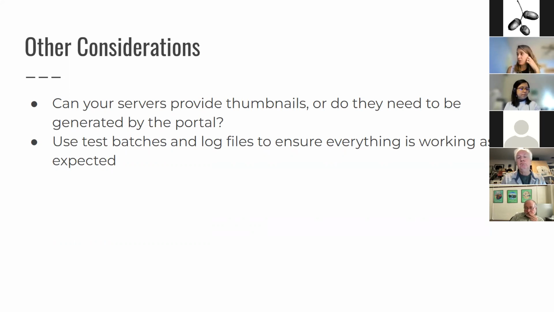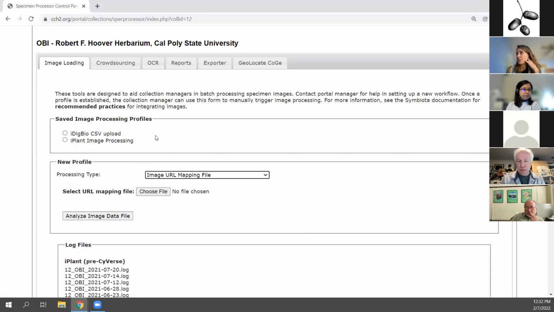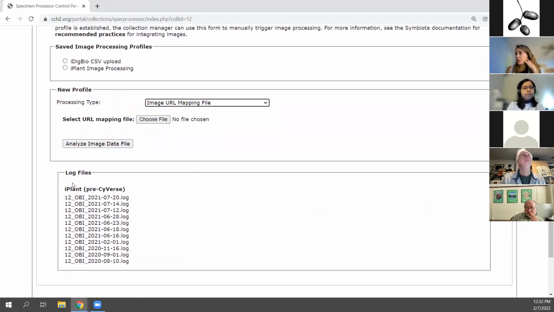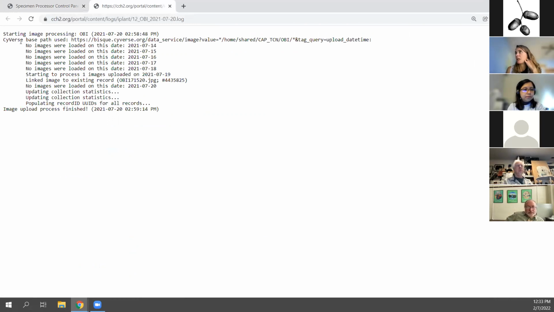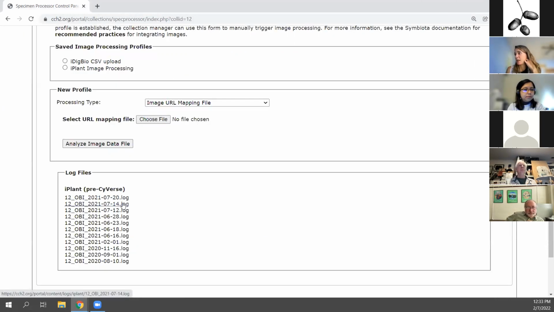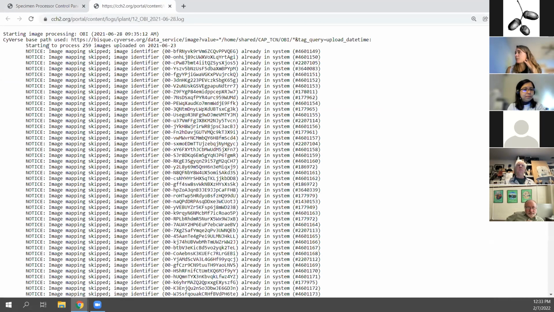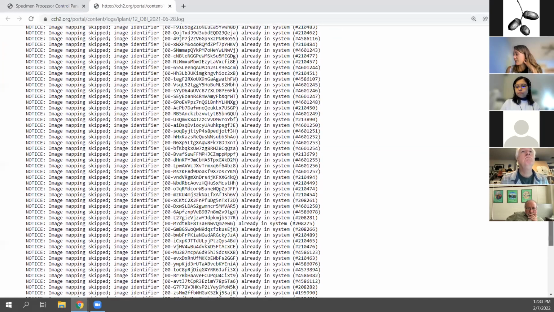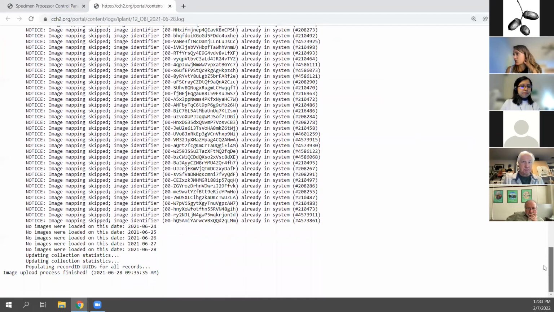So log files, super helpful. If you have any sort of saved processing profile and you've been using it, you can look at the log files that were created when you ran that batch process, and it will tell you what happened during that upload. So apparently there were no images on those upload dates, but you can look at what happened to all 259 of these images. In this one, it looks like they just uploaded a bunch of duplicates, and so they didn't end up getting linked.